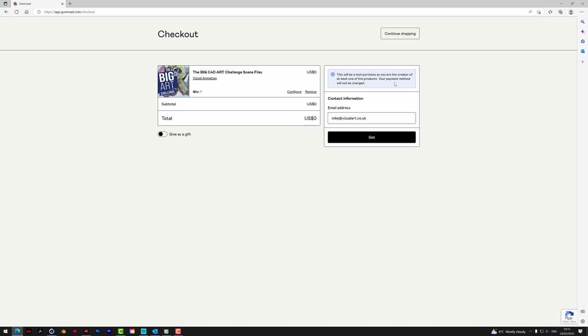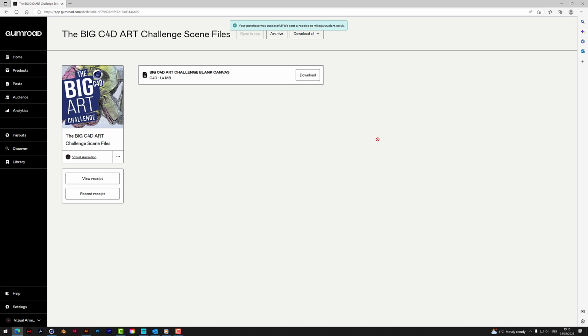Okay, so basically you will probably fill in some details at this stage, but it won't charge you anything. And once you've done that, you click on get, it will process it, and it will come to this page, which will then say you can download your BIG C4D ART Challenge blank canvas. Okay, so let's just do the same.